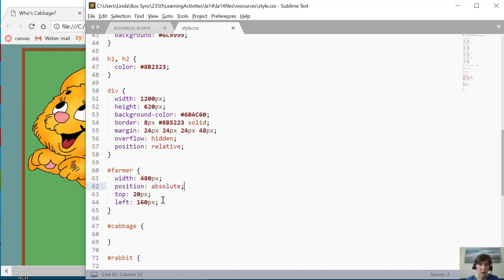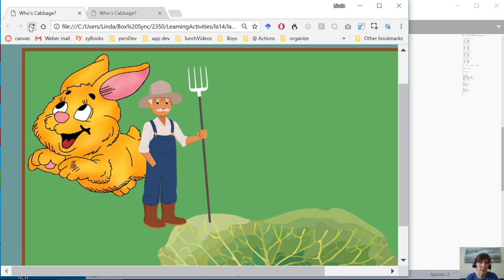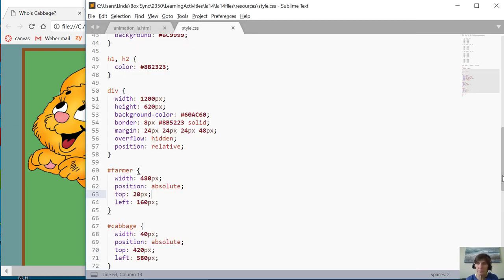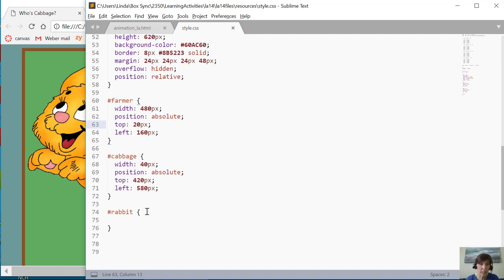So now I want to set all of these same properties for the cabbage, and they won't be the same values, but I get them all down there so I can see what I'm doing. I do want it to be absolute, but I want it to be further from the top because the cabbage is going to be quite a bit smaller, so its top's quite a bit down, and I have it at 420 pixels, and from the left I have it at 580. So if I set those, then I save that and I can come over and see where that cabbage is. So there's that little teeny baby cabbage just getting ready to start and put right there in the garden at the farmer's feet.